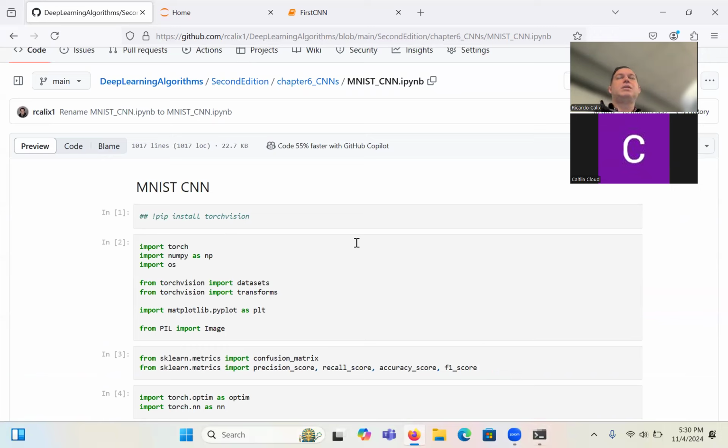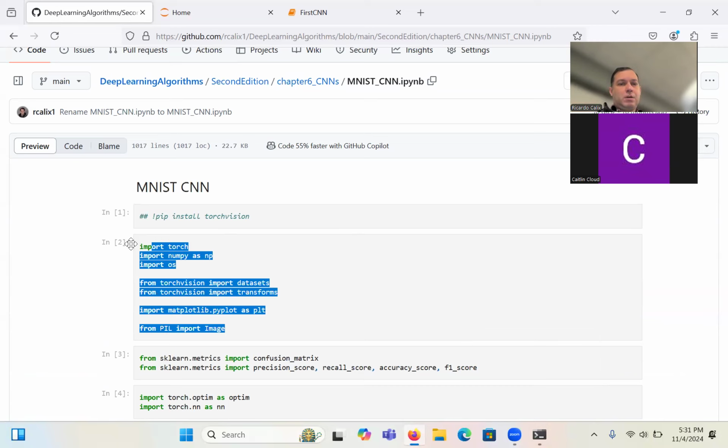MNIST, if you don't know, is a data set of handwritten digit images. I think it was created by Yann LeCun. It's been around for a long time. Okay, so let's go ahead and copy those libraries.